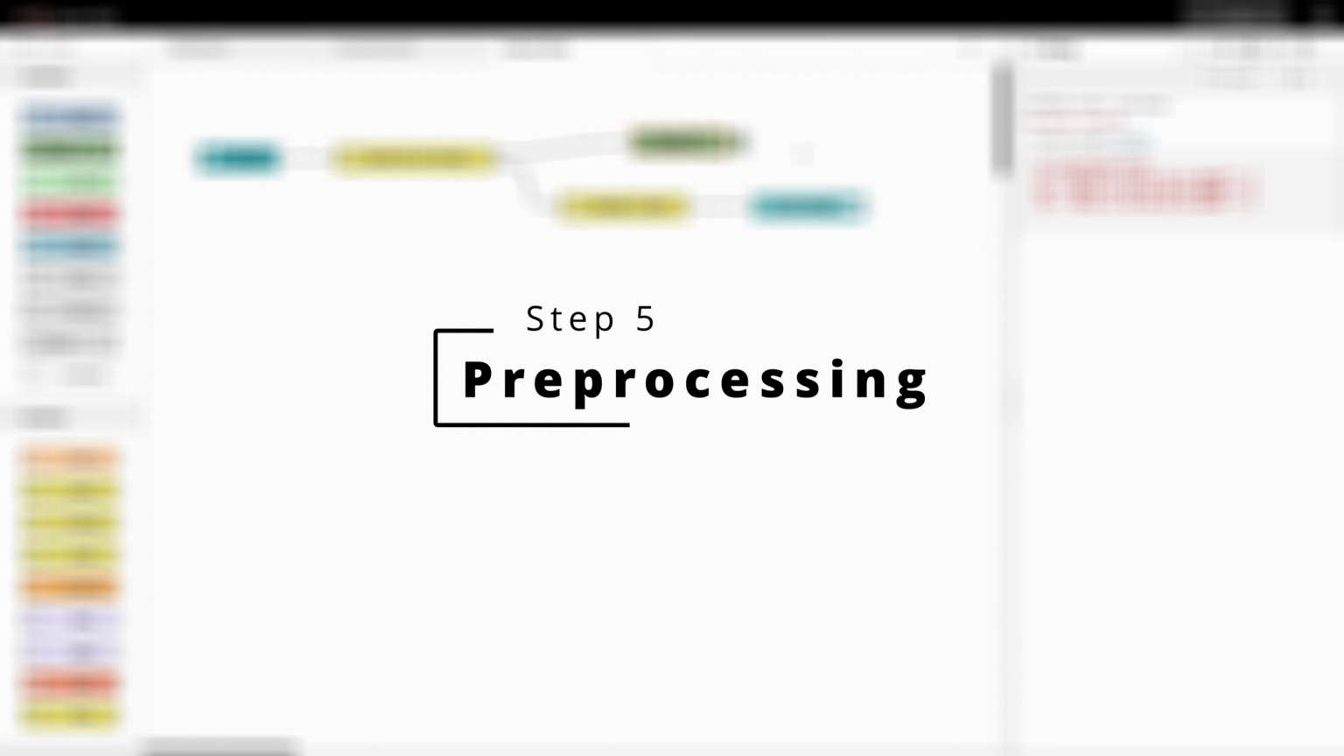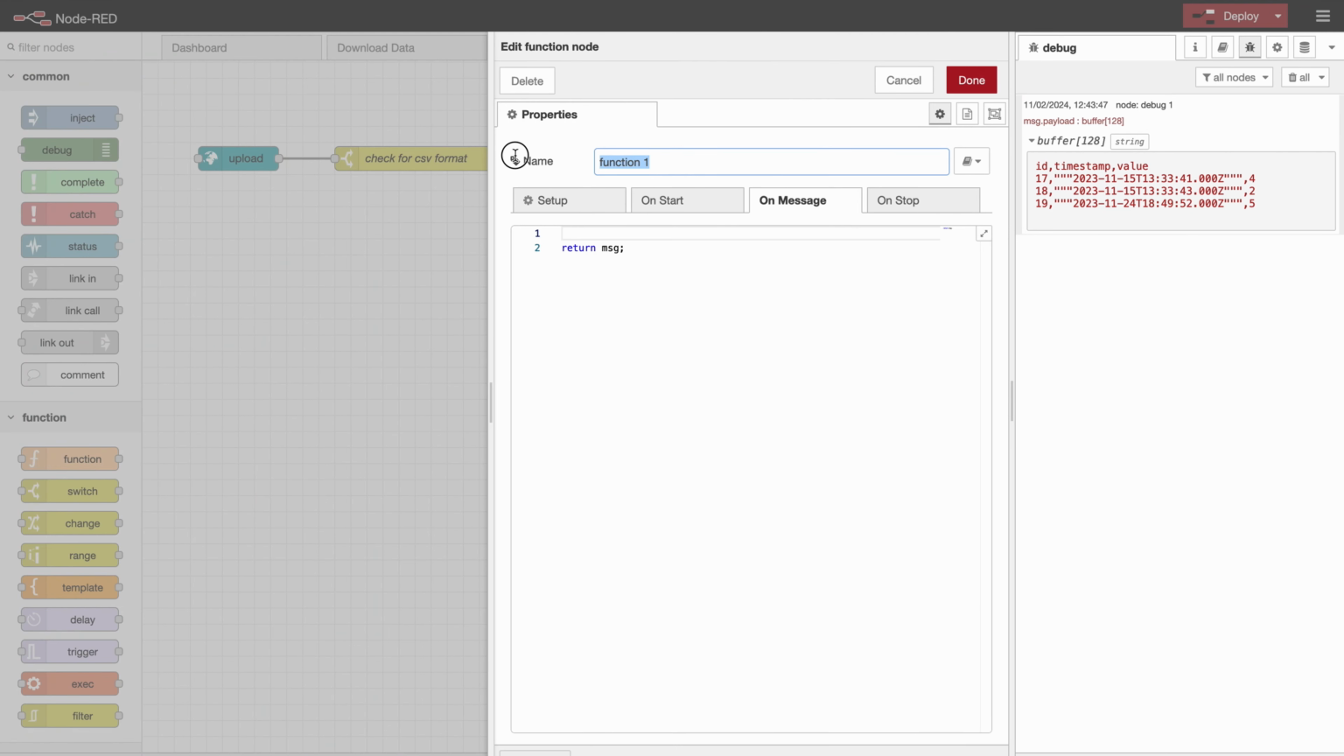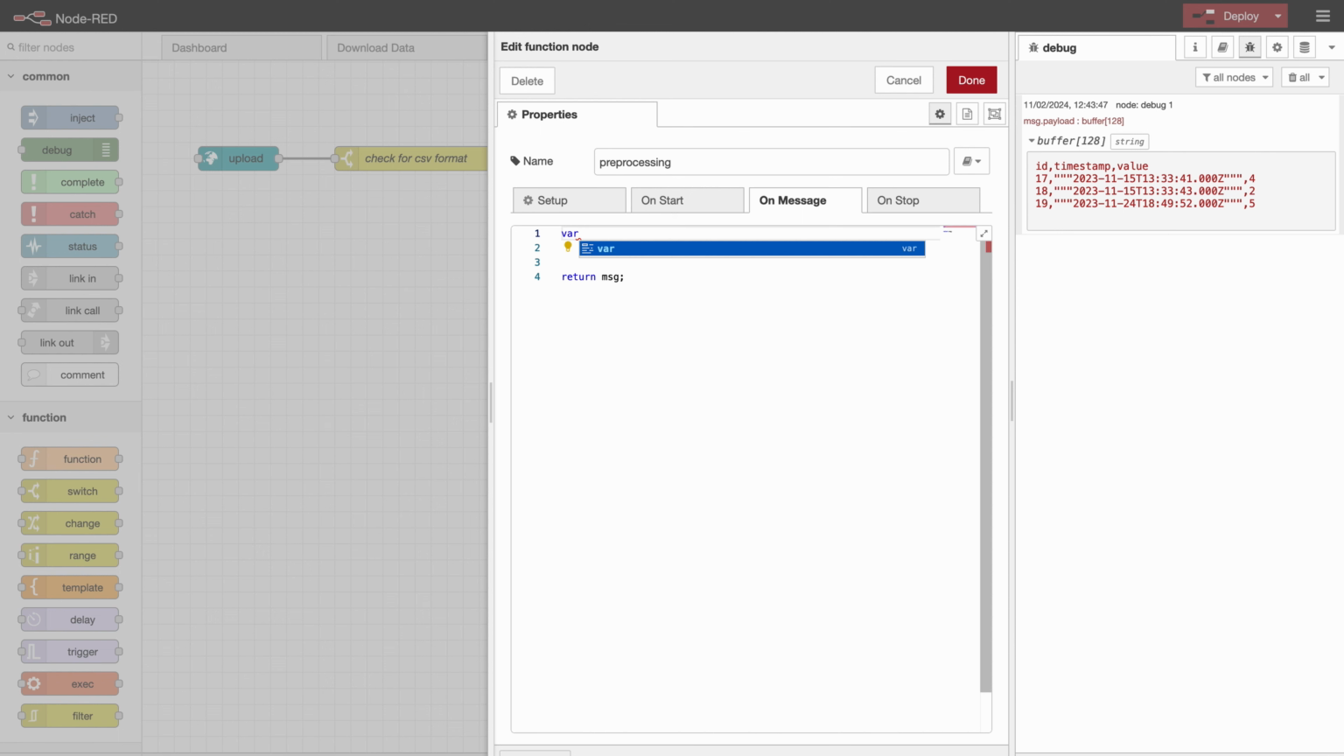So to do that step in a function node, we can do the following. We'll need a function node, and we will call that one Preprocessing. And I'll say the input is equal to msg.payload. So this is a buffer, as you can see right here. And now I would like to use the buffer method .toString. This will do the exact same thing as clicking on here does.